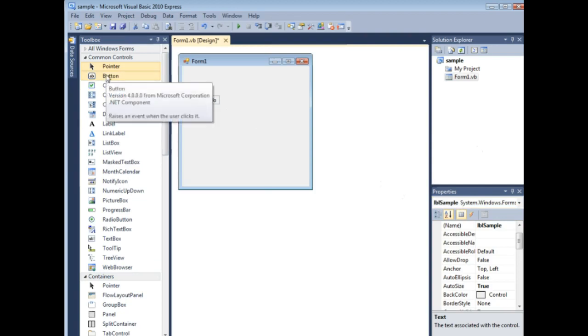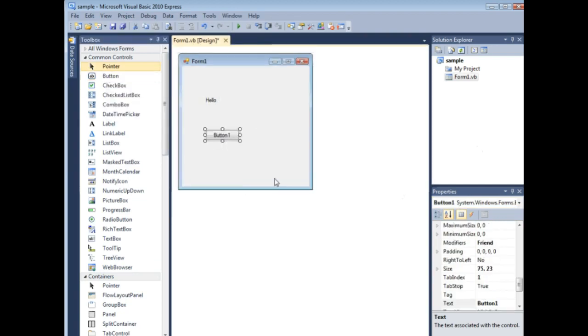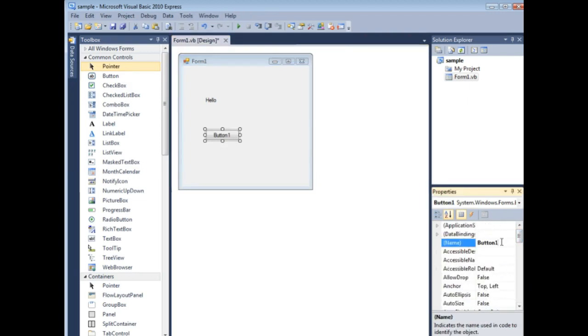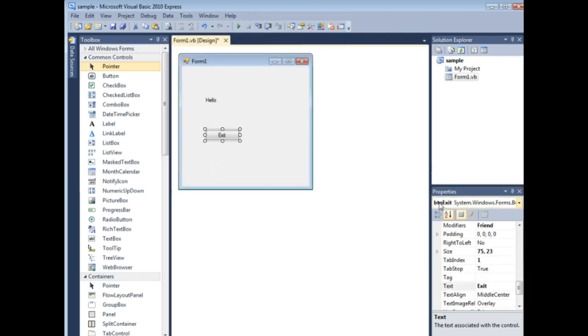Let me just show you another control. Here is a button. When I put that button on there, the first thing I'm going to do is name it. I'll call this BTN exit. And then I'm going to scroll down to the text property, and I'm going to put whatever I want on that. I'll just type exit. So the text property changes what appears on the control. The name property, you can see here, is an internal name. This is going to be used when we start to write the code.